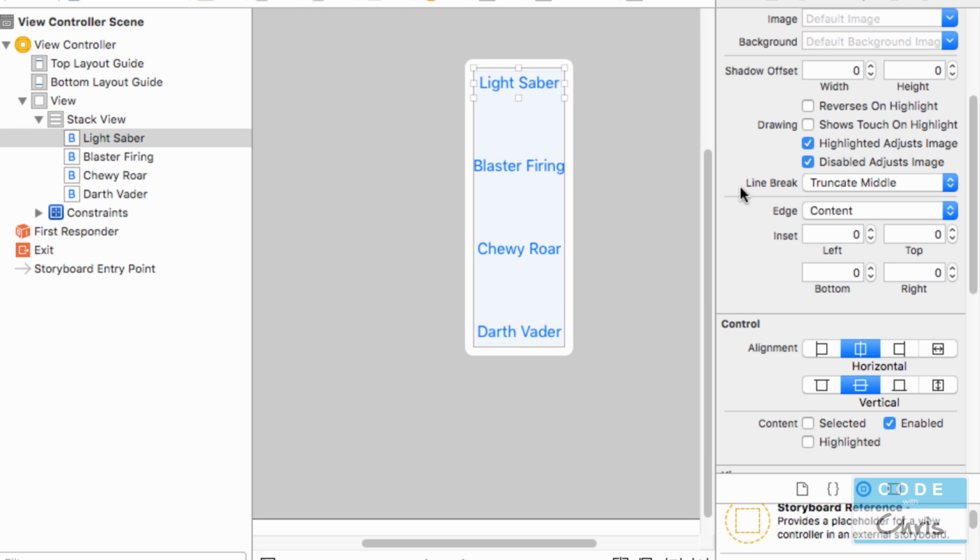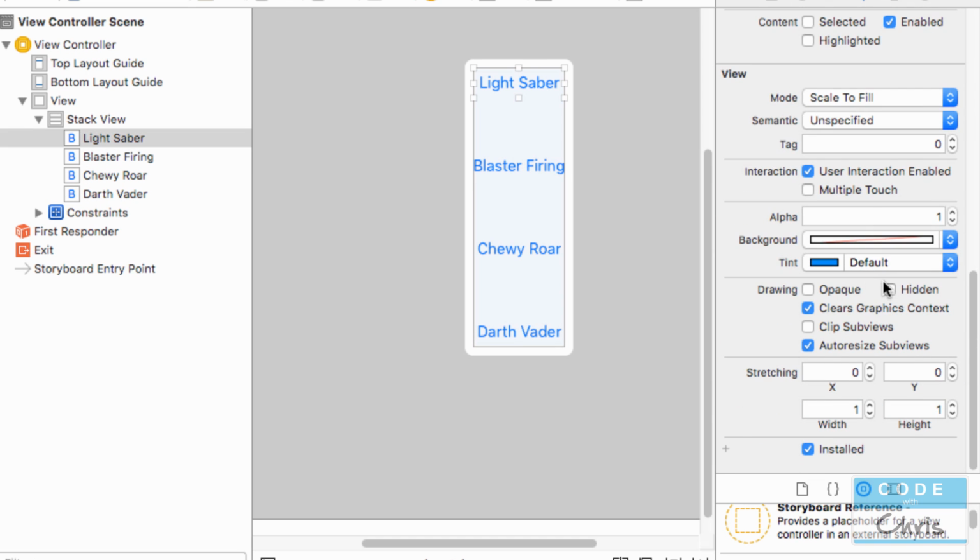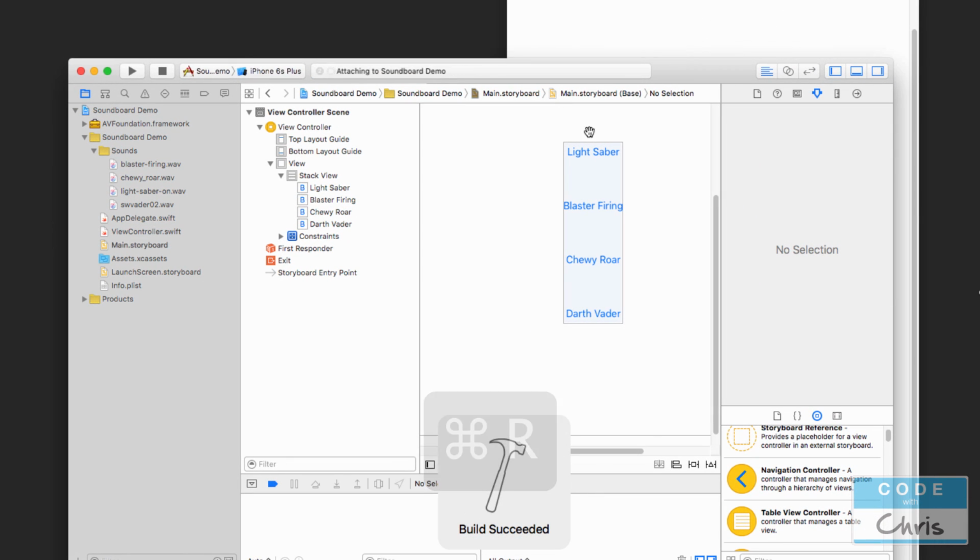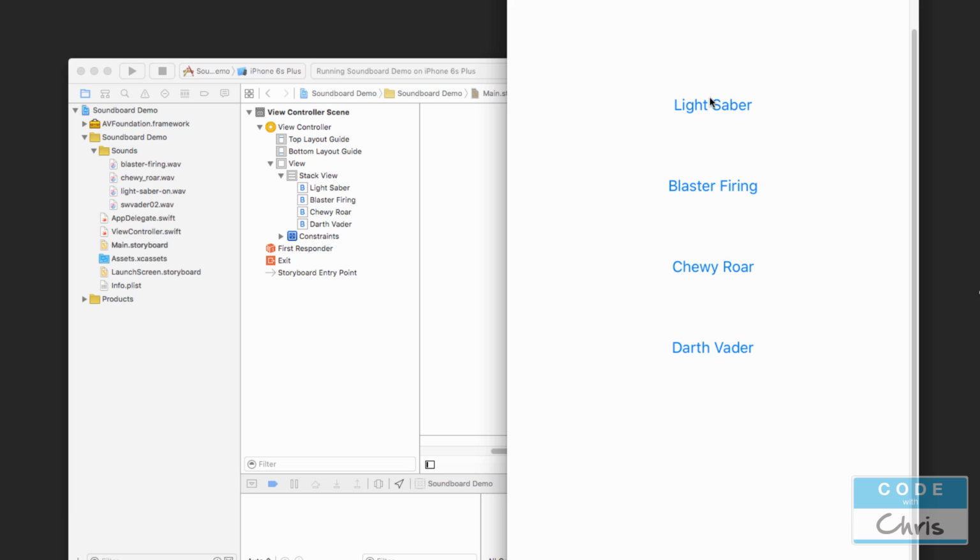Under blaster firing, so lightsaber, if we check the tag value, it's 0. Blaster firing, the tag value, we should change that to 1. Chewy roar, change that to 2. Darth Vader, change the tag to 3. So sorry about that. I thought we had done that. And now, whenever I tap any of these buttons, the corresponding tag will be sent to that tap method, and it will grab the correct audio player. Okay, so that's pretty cool.